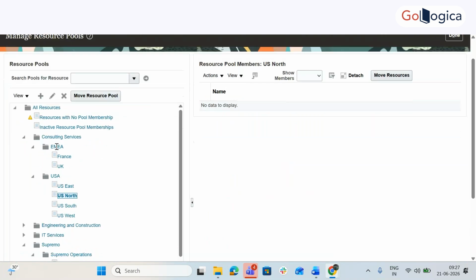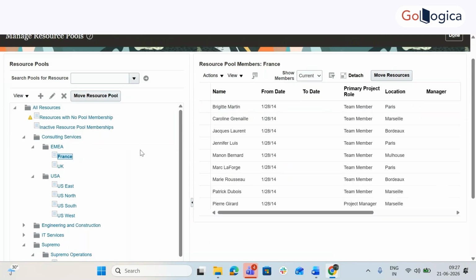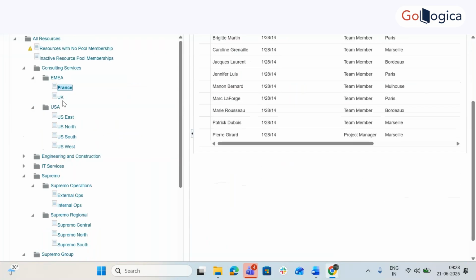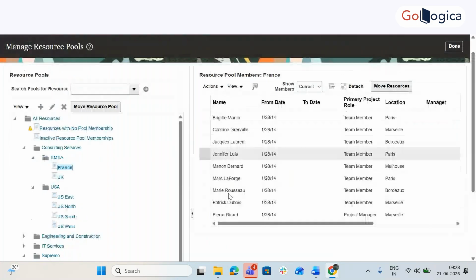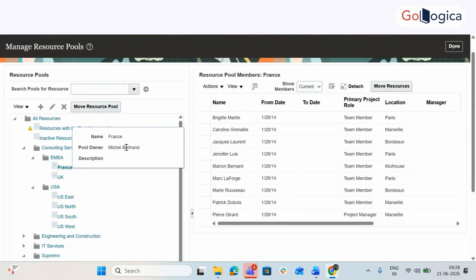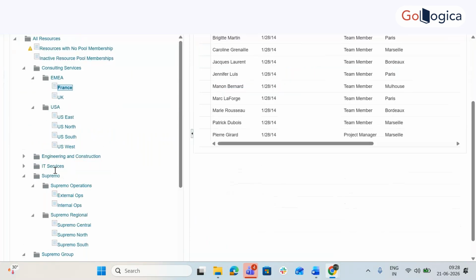So each resource pool, if I click on this, it shows the pool owner and pool name. The pool owner for France is Michel Bertrand. Pool owner means for all these employees, if any request is received, who will receive it? This person, Michel Bertrand, will receive it. If he approves the request, automatically that person is assigned to that project. So he's the resource pool manager.